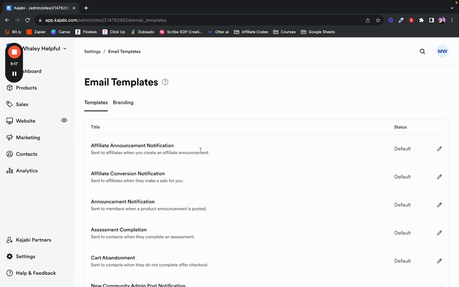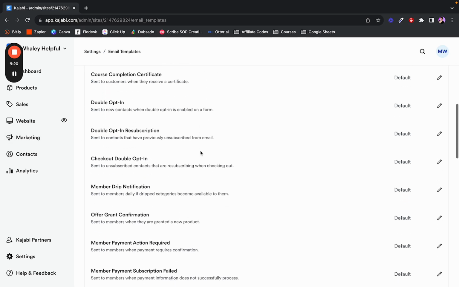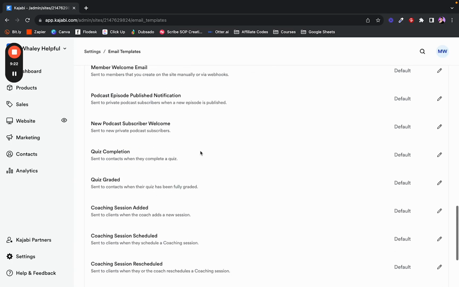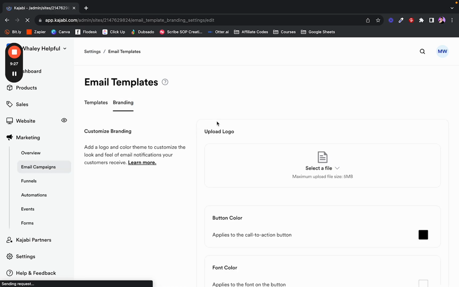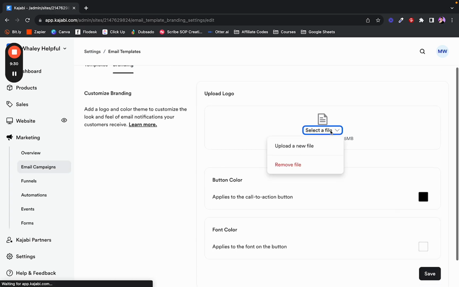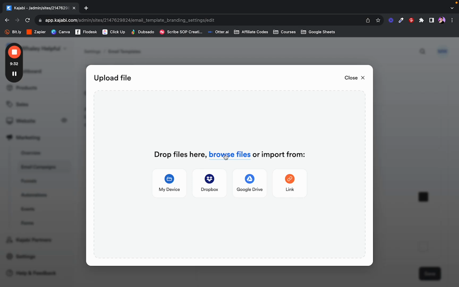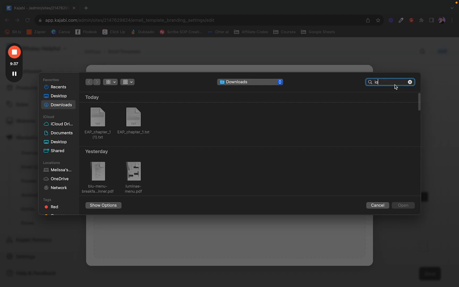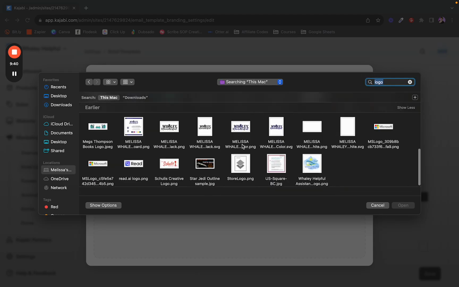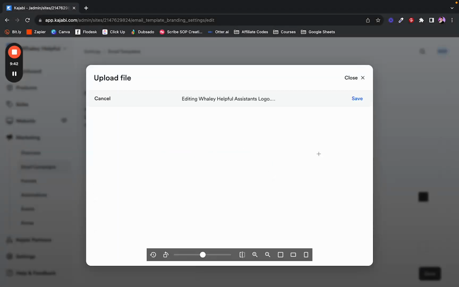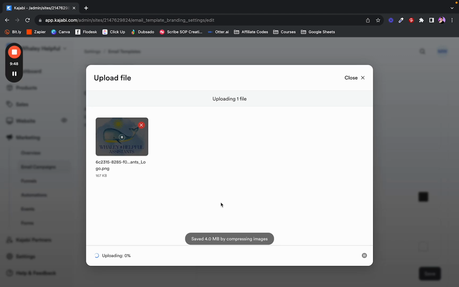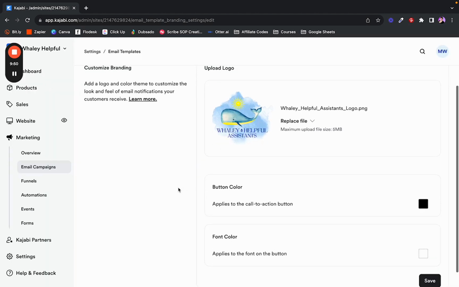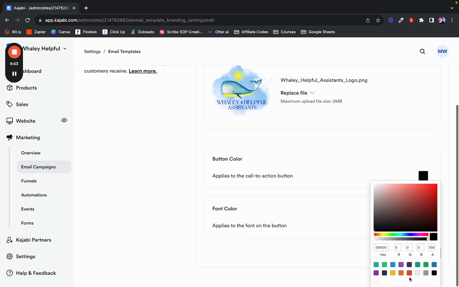So for email templates, this will be all of the system emails that you can edit and brand to you. So they also have a branding button, so you can upload your logo. Looks like they don't have recently used on here. So this is my logo. Save. And the button color for a call to action is my green.